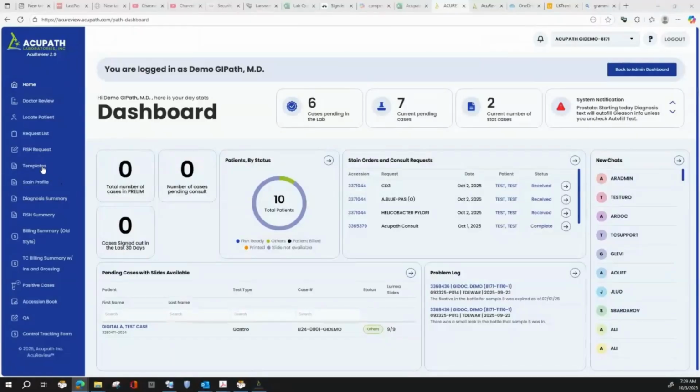Templates let you look at your diagnosis templates and edit them, and there was a video that we did on diagnosis templates and how to create and edit them. You can get to that button from Doctor Review, but you can also get to it from here. Stain Profile lets you see your stain profile. We discussed that in the stain profile video. And again, you could get that from Doctor Review or you could get it from here.